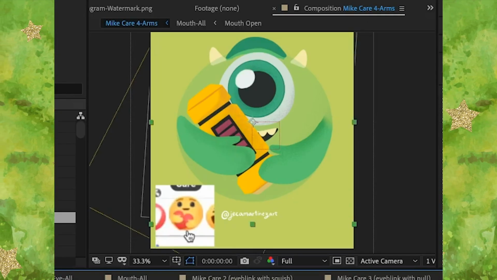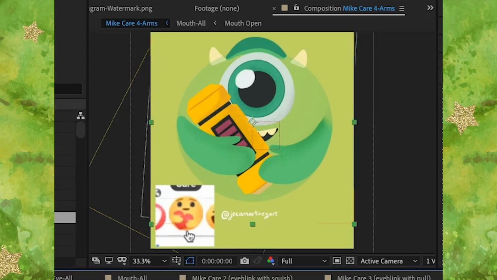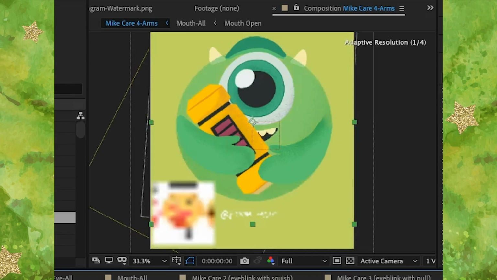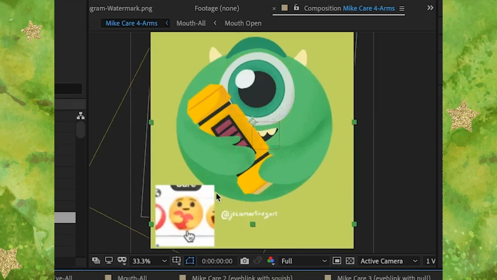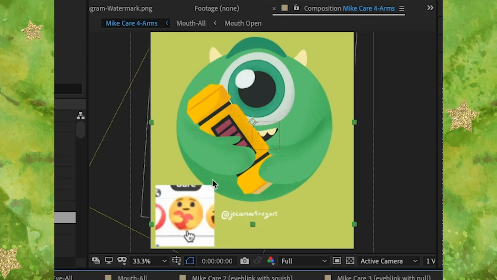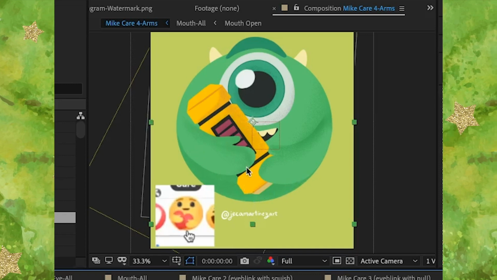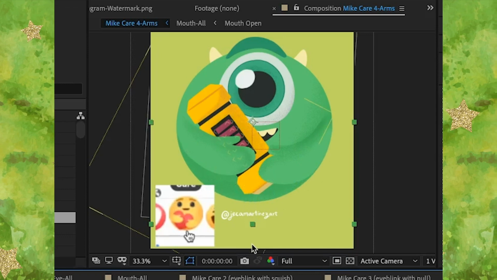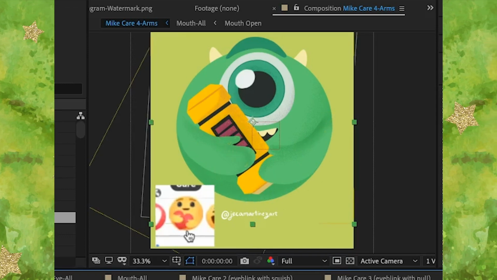So I made the body a bit translucent just so we can clearly see the animation of the arms. But if there was one thing I could go back and redo, I wish I could have made the texture of Mike's body a bit darker so that there's more of a contrast against his arms. But it's all said and done, so we're just gonna have to go with what we have right now.